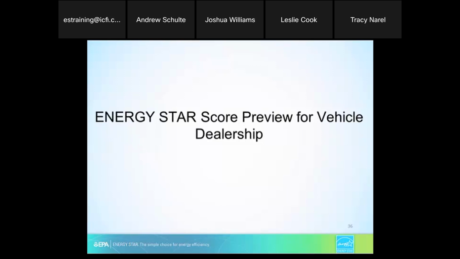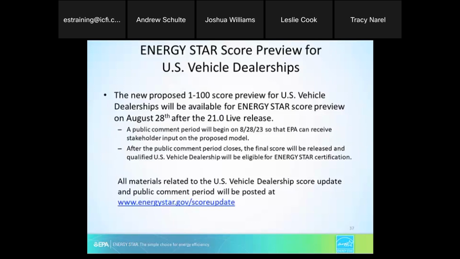First, we wanted to take a little bit of time to talk through the vehicle dealership score preview process. This is a somewhat new process for EPA in that we are providing a score preview for all model updates that occur for US property types that are going to either get a new score like we have for vehicle dealerships or get a model update for an existing property type that's going to get a refresh of the model. Our first go at this new process occurred in February of 2023 when we launched the convenience store score, which was a new score. And that process went well.